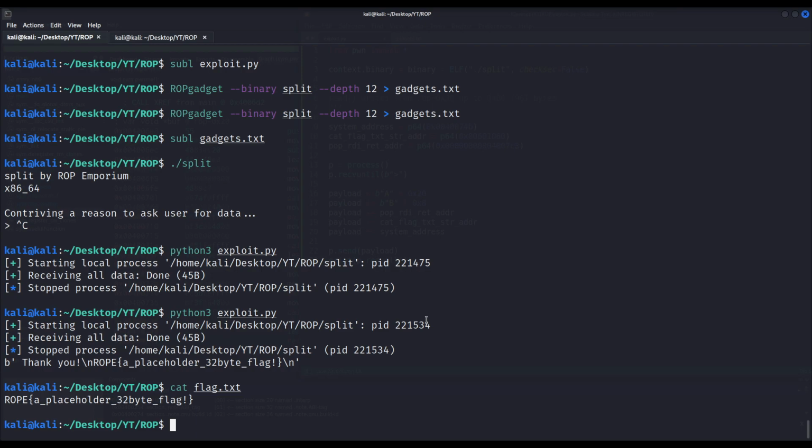In this video, we have seen what return-oriented programming is, also known as ROP, what happens in memory with the RSP and EIP registers when we are executing a ROP chain that comprises ROP gadgets.